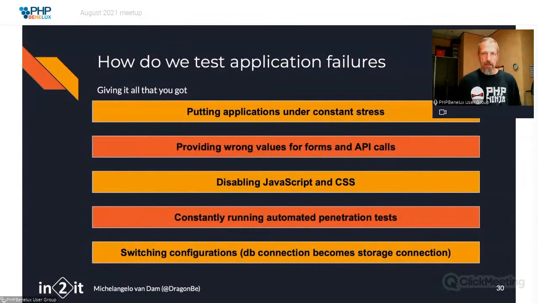Put your application under constant stress. See what are the upper limits it can handle. Where is the application showing cracks where you can deal with it. This is also part of testing, providing wrong values for forms and API calls. One of my favorites, disabling JavaScript and CSS. Nowadays, 99% of the internet stops working.